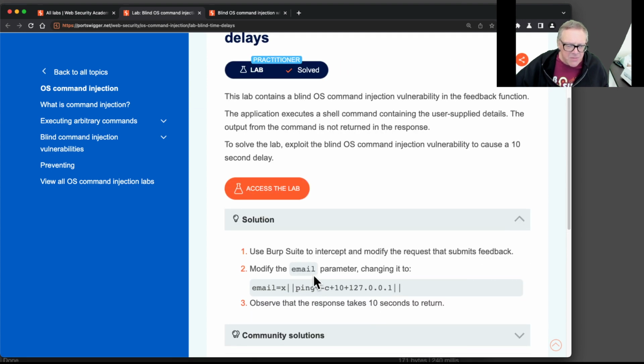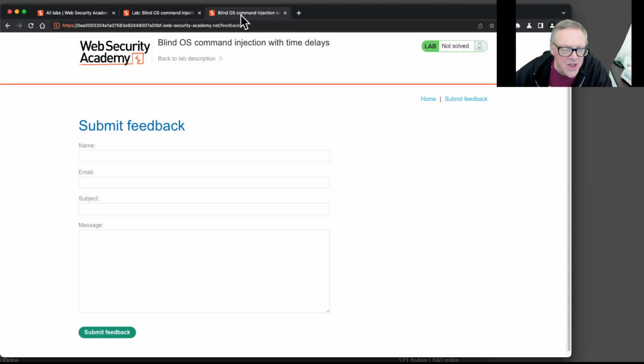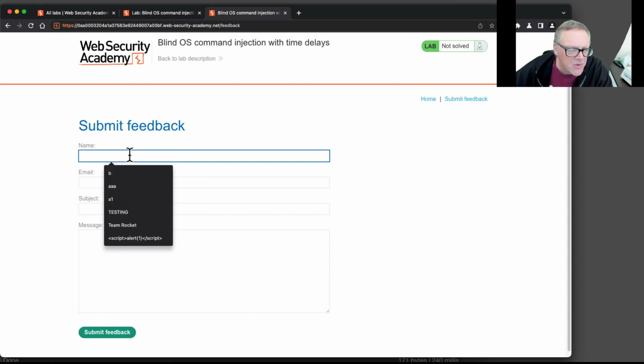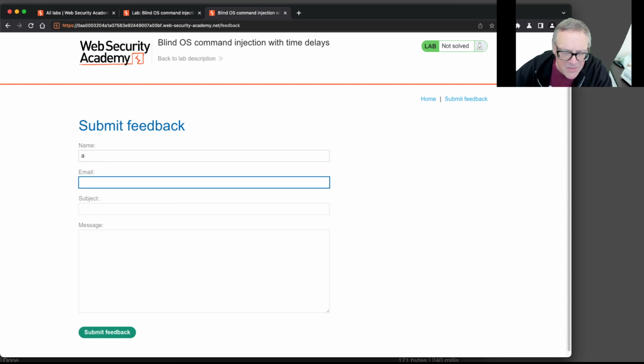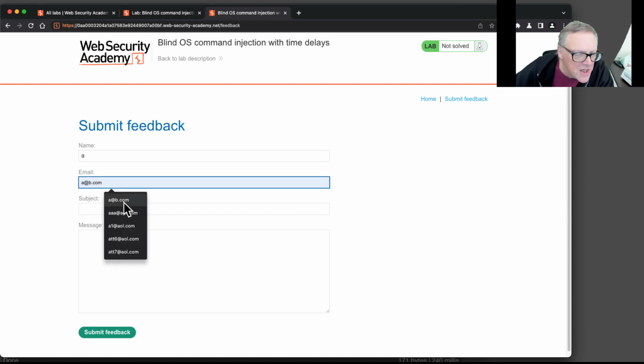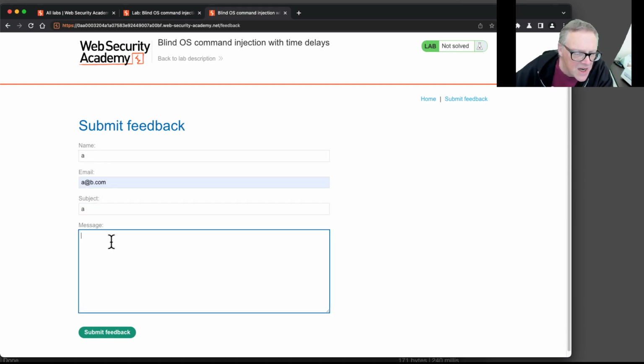They say it's the email parameter, and in this case, they say use double pipes to add the command. So that's something I wouldn't have guessed. They think a semicolon won't work, or it's not what they like to use. So I would submit anything for the name, anything for the email. I like to make it look like an email. Anything for the subject. And down here, my message is X pipe pipe ID pipe pipe.